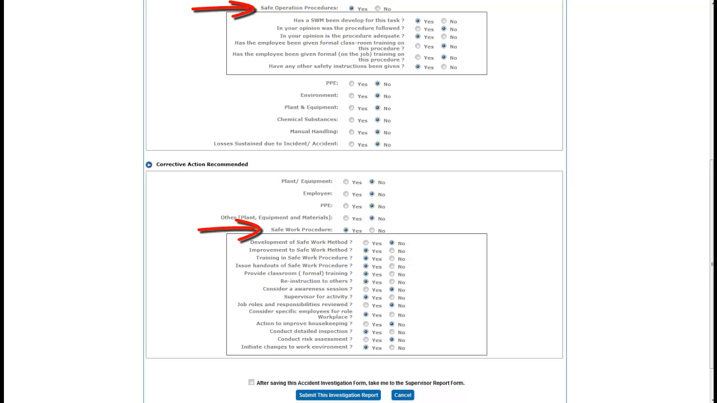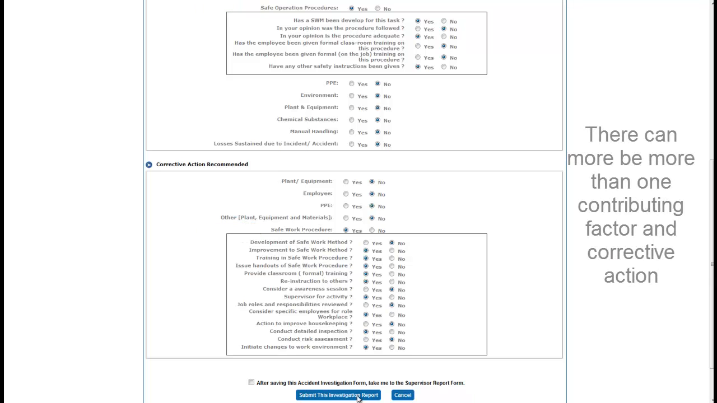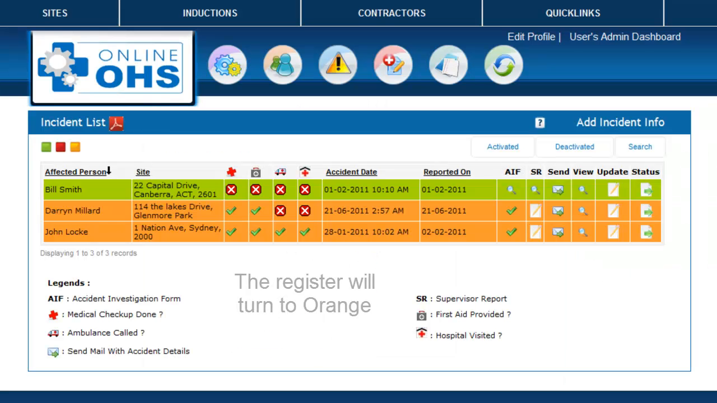Again, the boxes expand for a wider range of corrective actions for that factor. Once completed, select Submit Investigation Report and the accident register will now turn to orange. And you will notice that the pencil has moved to the next step, which is the Supervisor's Report.